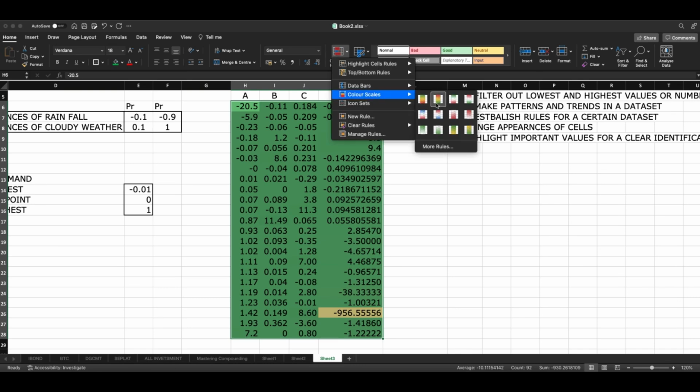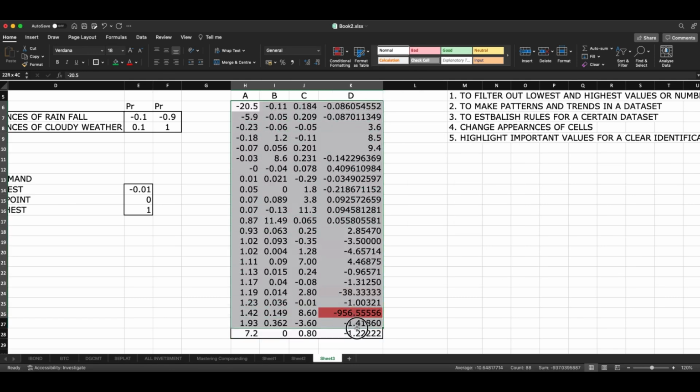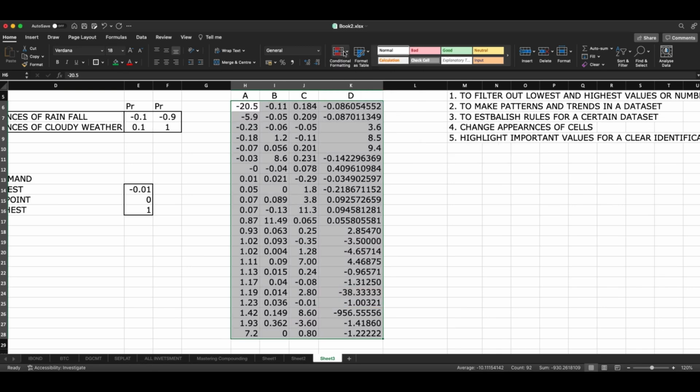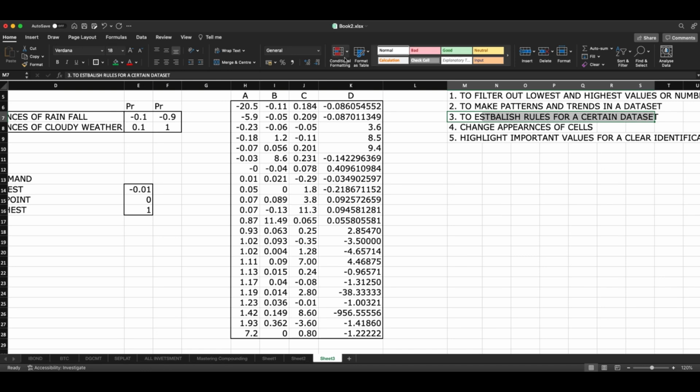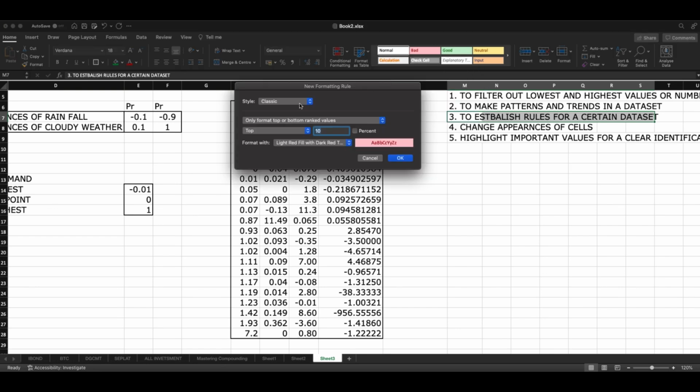Okay, so you can use any type of color scale that you want, but remember that you've set up a rule already, so you might not want to mess up the rule you've set up. So let me clear out the rules again and go to the next one, which is to establish rules for a certain data set. So you can establish different types of rules, just as I've been explaining before. Now let me establish a new rule. This is top bottom rules, right? So let me use this.